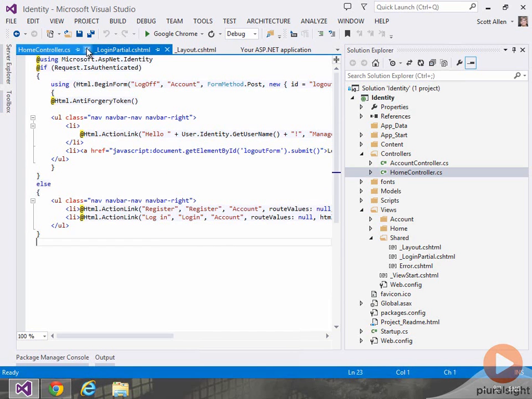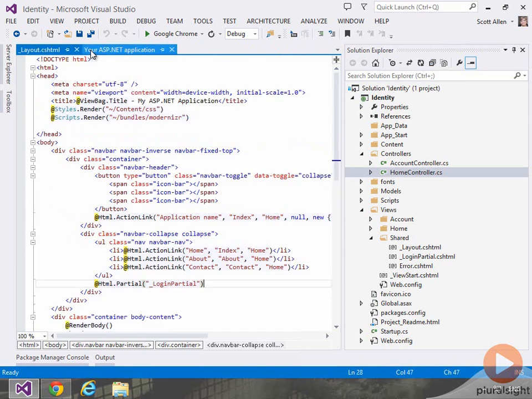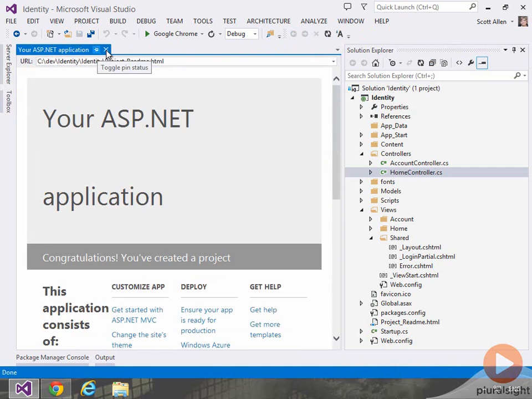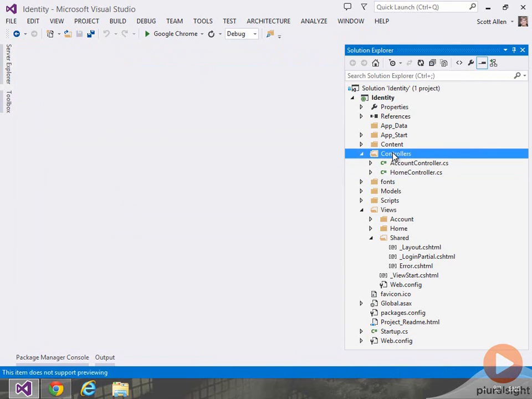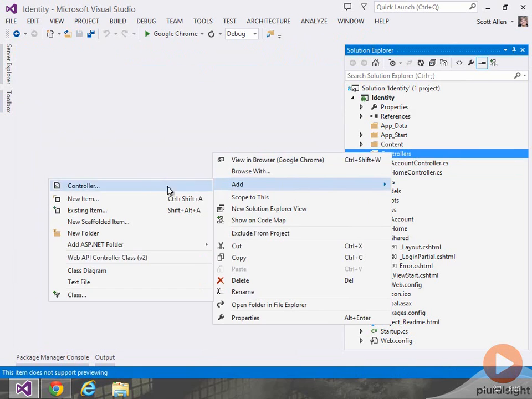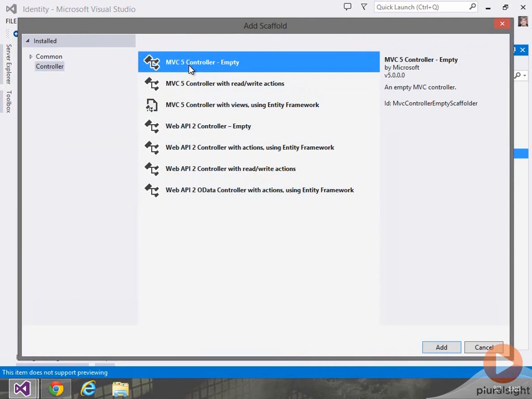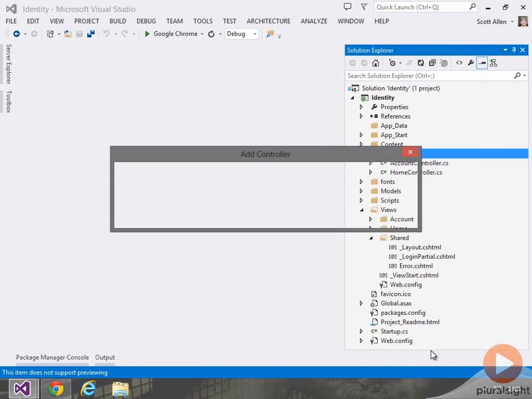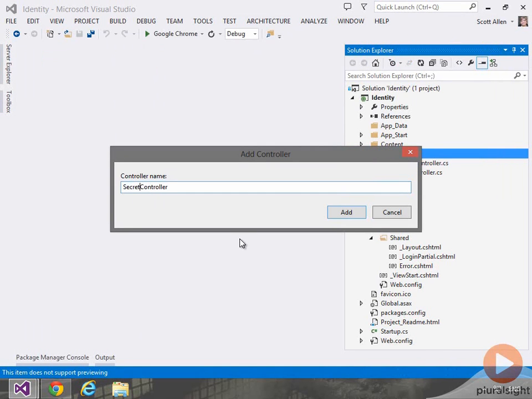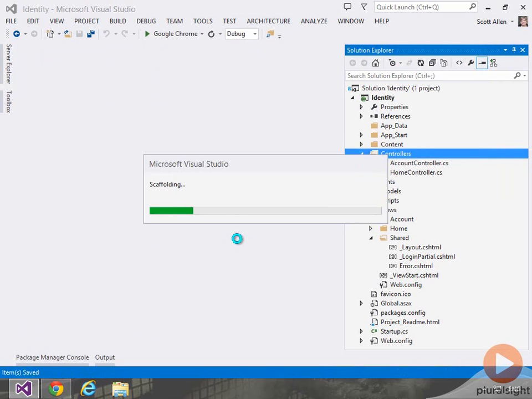Let's imagine that I have a secret, and it's a secret that I want to protect from unauthenticated users. And I will create a new controller to display that secret, but only when a user is logged in. So right-click the controller folder, say add new controller. I'm going to select an MVC5 controller, an empty controller. I'll call it the secret controller.